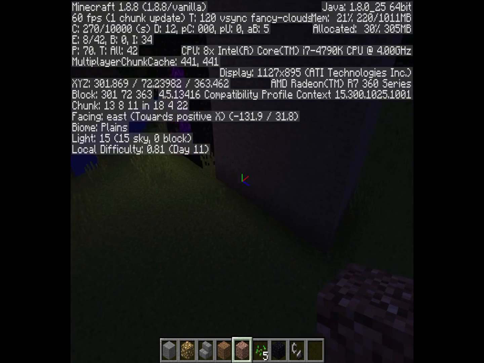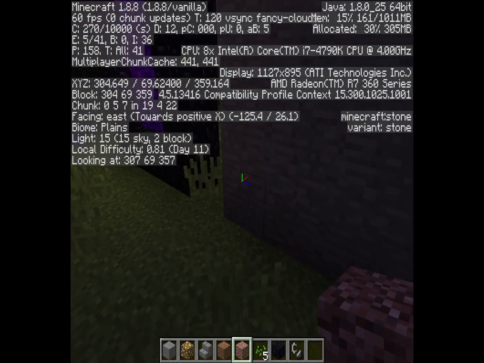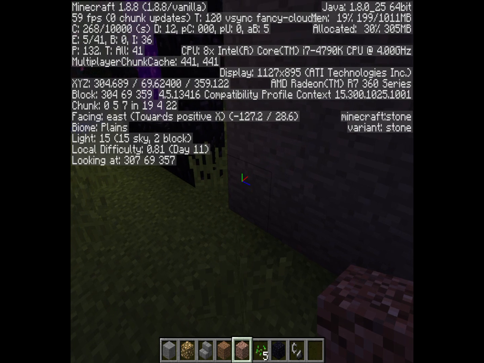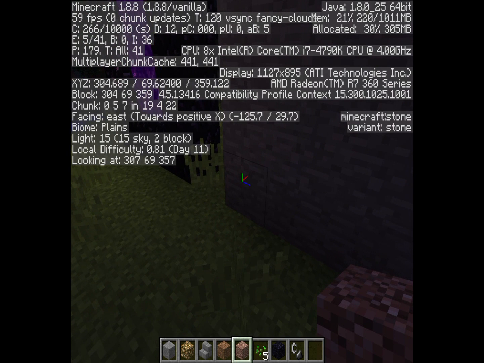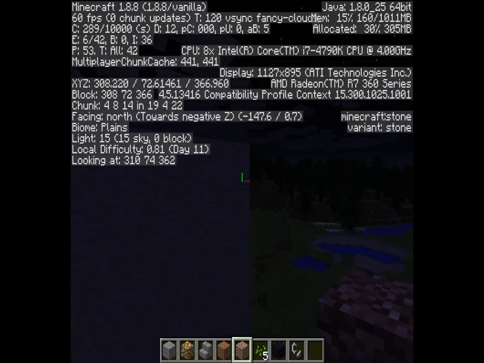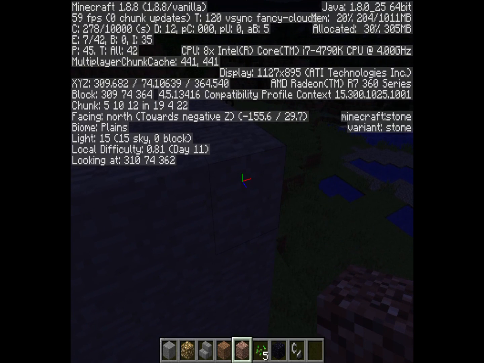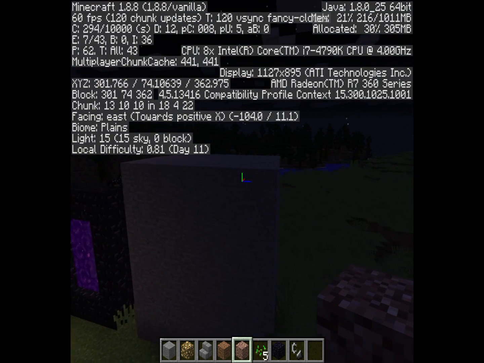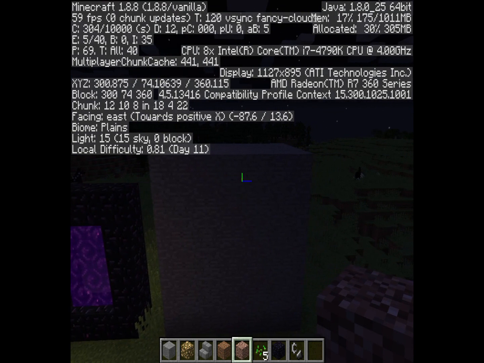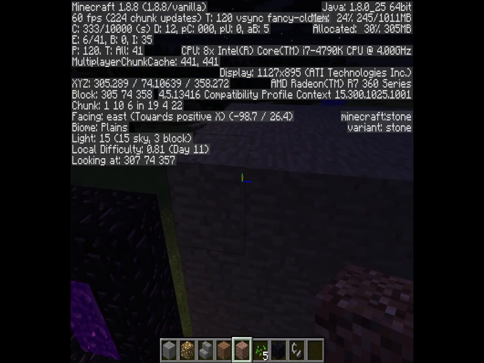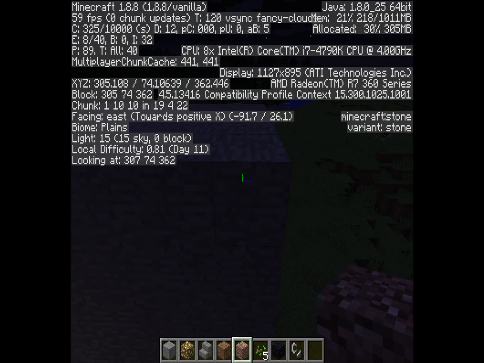And when I created the initial big block of blocks, it's going from 307, 69, 357, all the way to this one over here, 310, 74, 362. So that is how I determine which coordinates I need to add or remove blocks. I just go in the game and look it up. It's like, all right, I'm going to go from this block all the way to this block.